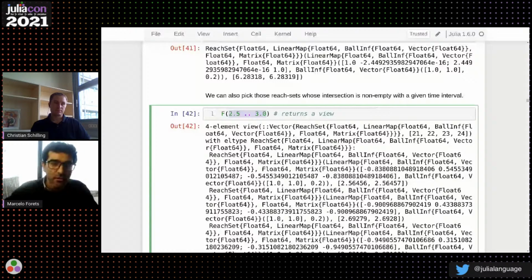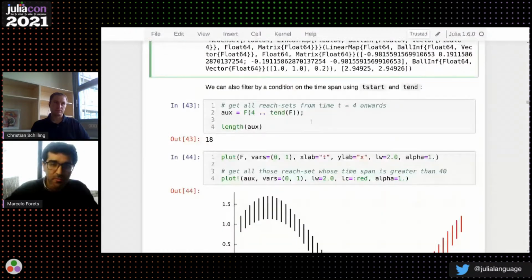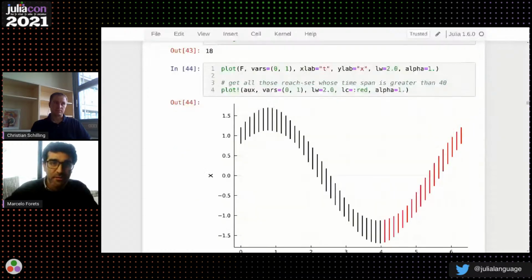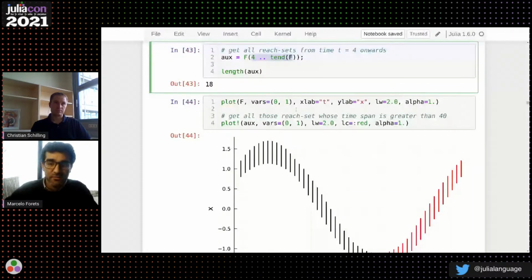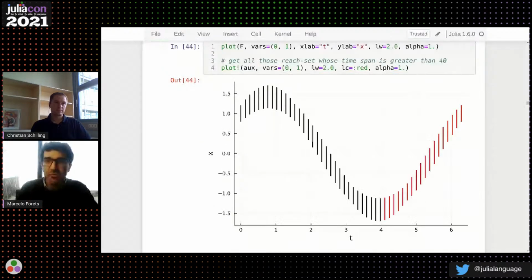Okay, and then to show you an example, in this case, I took the flow pipe f, and I pick only those reachable sets whose time span goes between time 4 and the final time of the flow pipe, t end, and this is a result that you will obtain. As we will see, all this functionality becomes more interesting when time is dense. We will see this in a moment. But for now, this might resemble what you get from an equation that iteratively gives you an answer for discrete time steps.